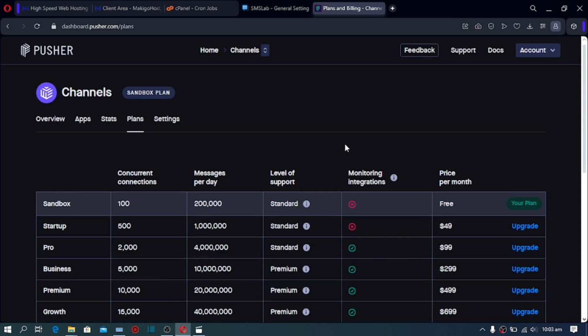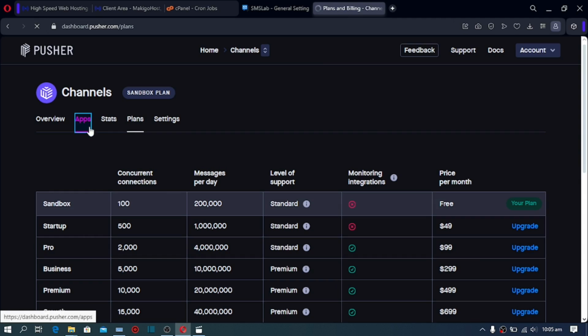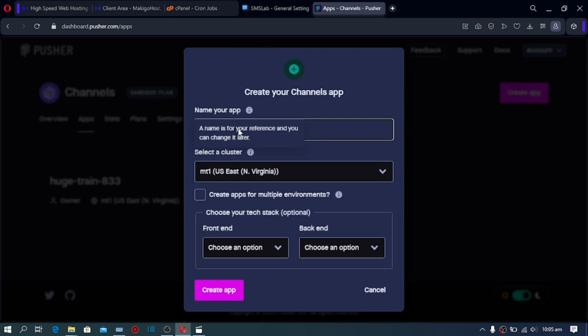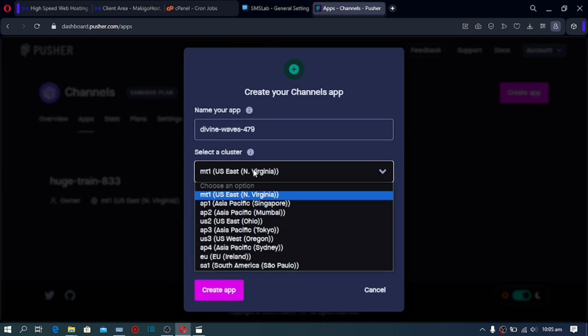Okay. So next up, how do we get our API keys to connect to our site? Go back and click on apps. You are not going to have an app. Even if you do, it's going to be a default app. Please create your own app. Click on create app. Give your app a name here, and then pick a cluster, but just leave it as it is.